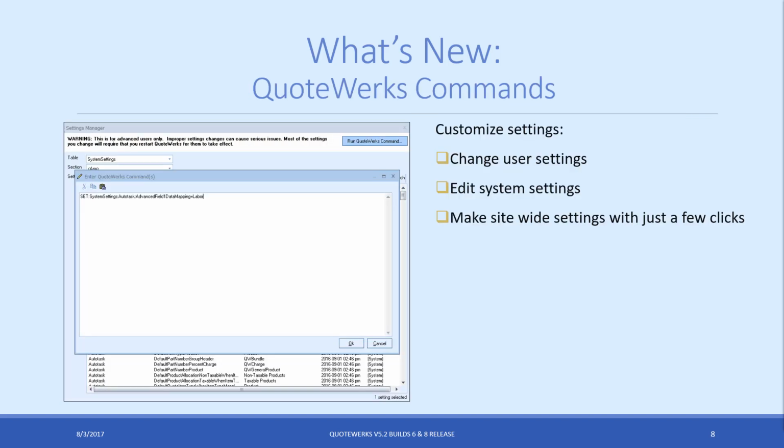QuoteWerks commands. I'm going to just start with a disclaimer here. This is going to be specifically for advanced users in QuoteWerks. The QuoteWerks commands, what these will do is allow you to change settings in your system, in your QuoteWerks installation, without having to adjust each user or the system manually. So you can actually run some commands to carry out these instructions for you. We'll go through a couple today, but this would be a great opportunity if you have questions or want to go into more detail. Contact our support team.